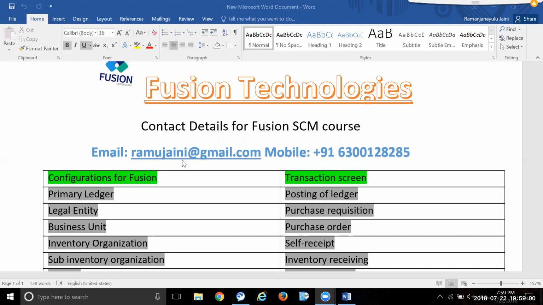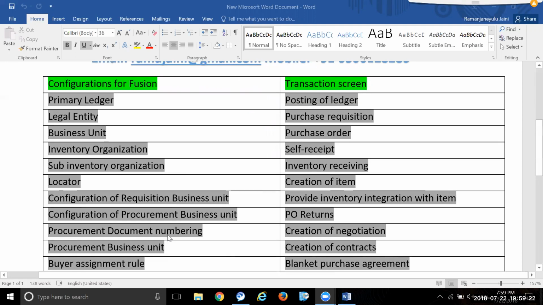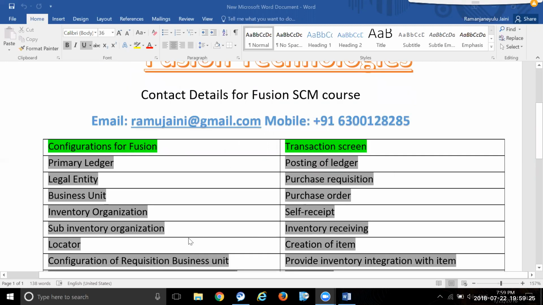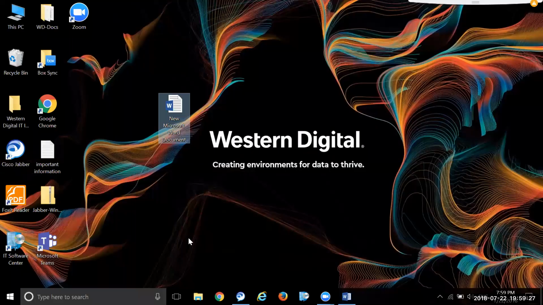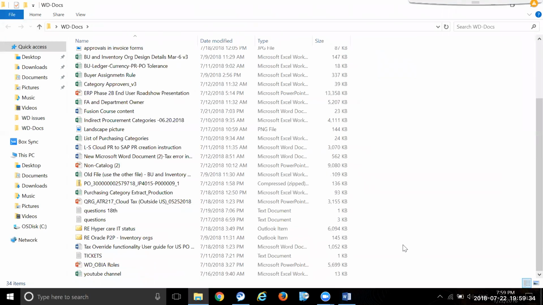So today our topic is, this is the third session I'm taking on Oracle Fusion. Today we're going to configure legal entities, primary ledger, legal entity, BUs, inventory organization, sub inventory organization, locator, those things. And later we'll move on to the remaining things. So shall we start these things today? So we'll go to our Excel.